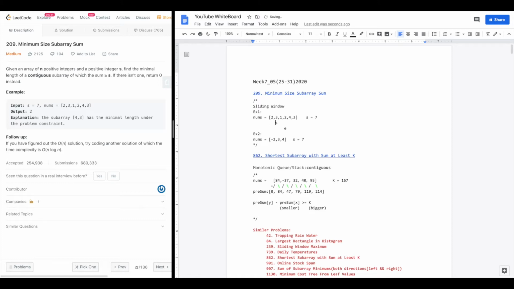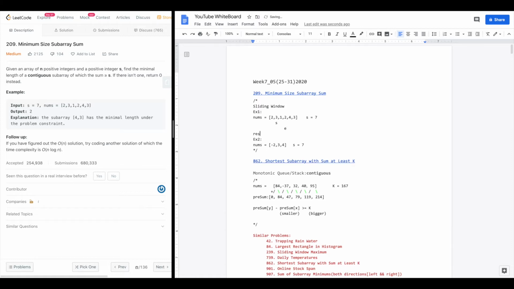So our current sum is 5. 5 is smaller than our target. Okay, before I move my start pointer, we already have a result for our window size of 4, but here we want to get the minimum one, so I move the start pointer.